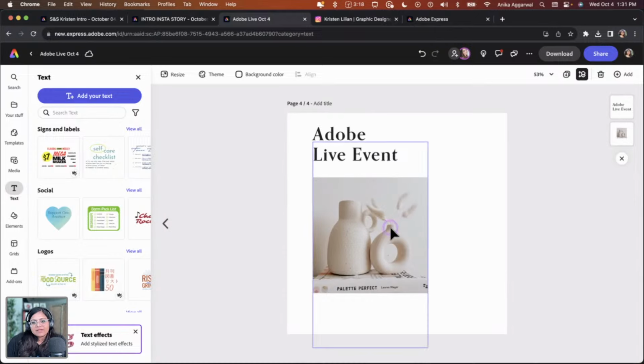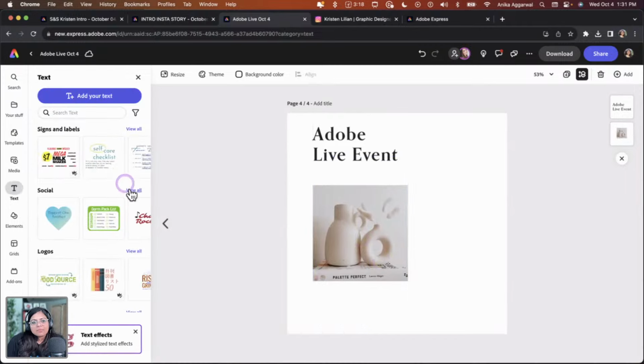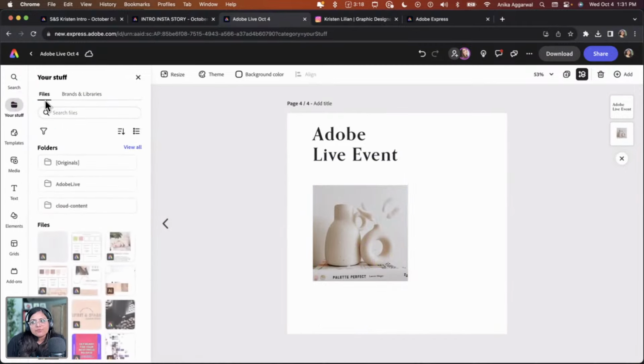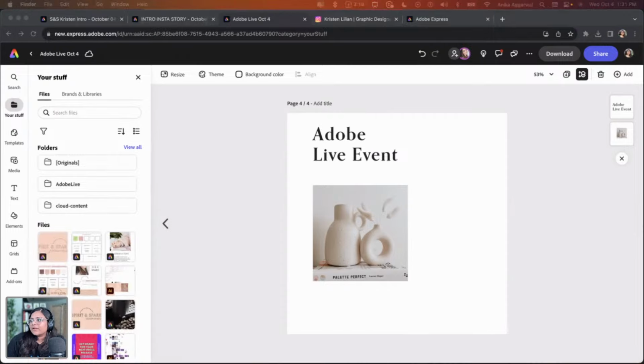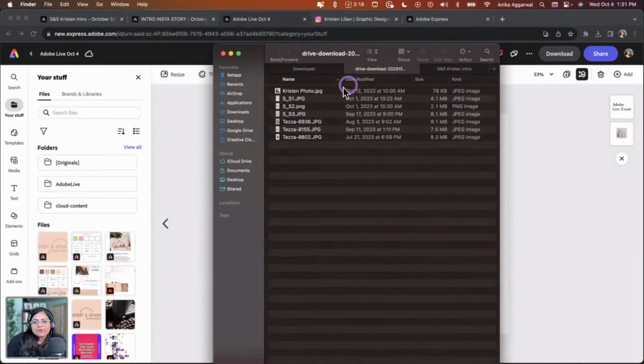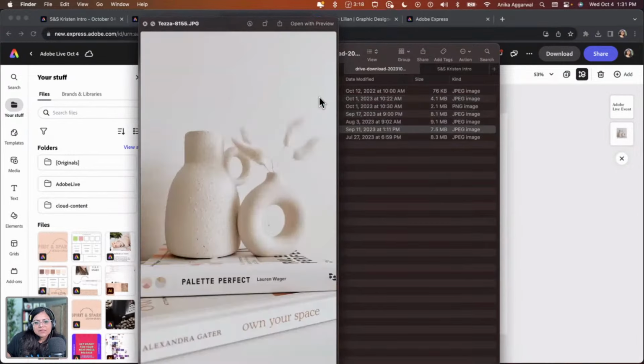So, or where the event is going to happen. I'm going to scale this down just a little bit so it's like here. And then maybe I'll add another image. I do have some of the images that Kristen actually shared with me earlier, so I'm going to bring that up over here. So here are some images that Kristen shared with me, and I can use any of these images in here.